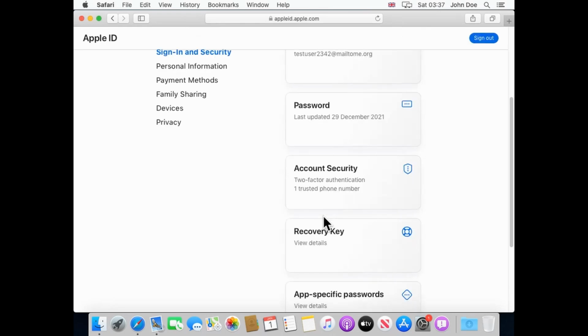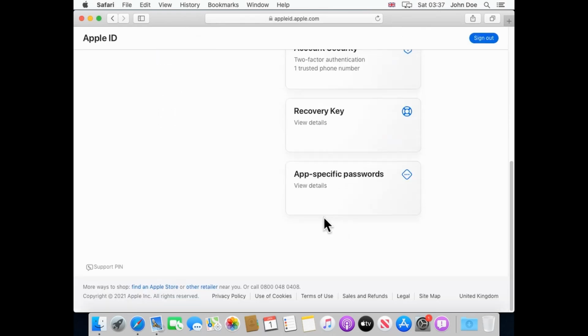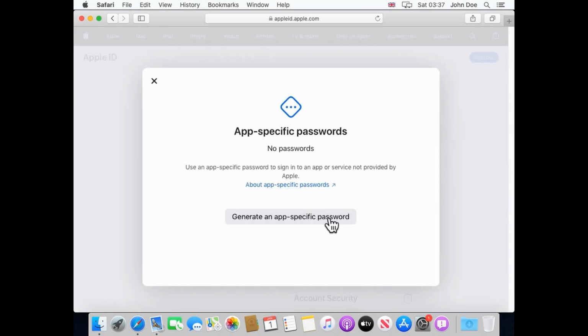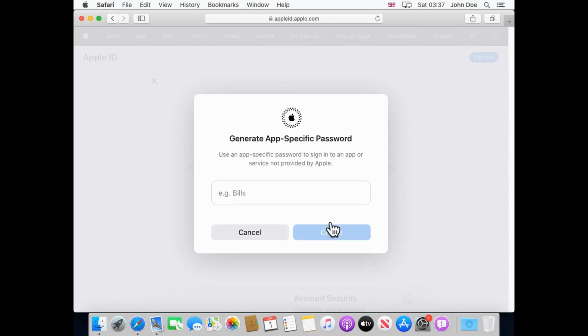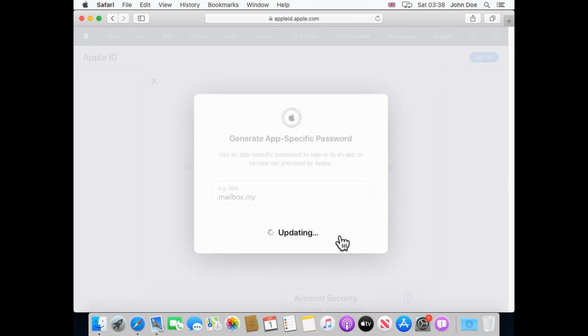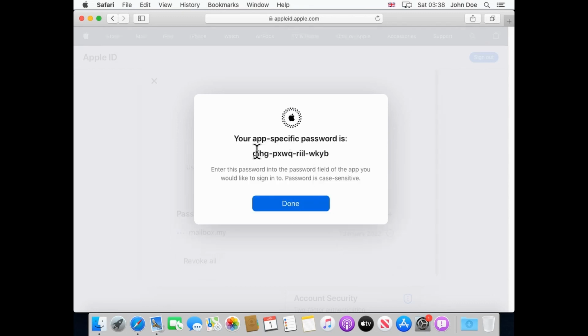On the Sign In and Security page, scroll down and click on App-Specific Passwords. A window pops up. Tap on Generate an App-Specific Password. Choose a name for the password, for example mailbox.my. Then confirm password generation by entering your iCloud password. Now the generated password is shown. Copy the password to the clipboard.